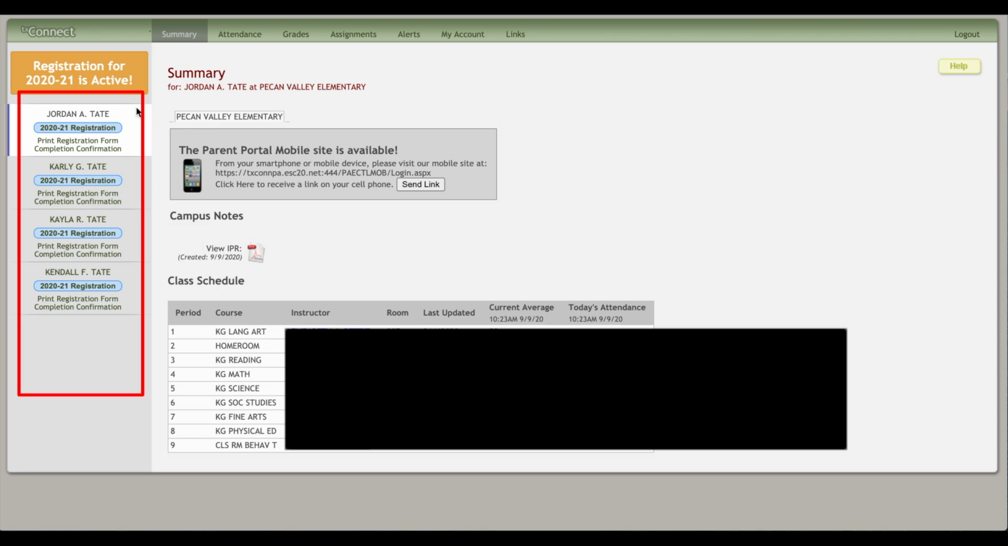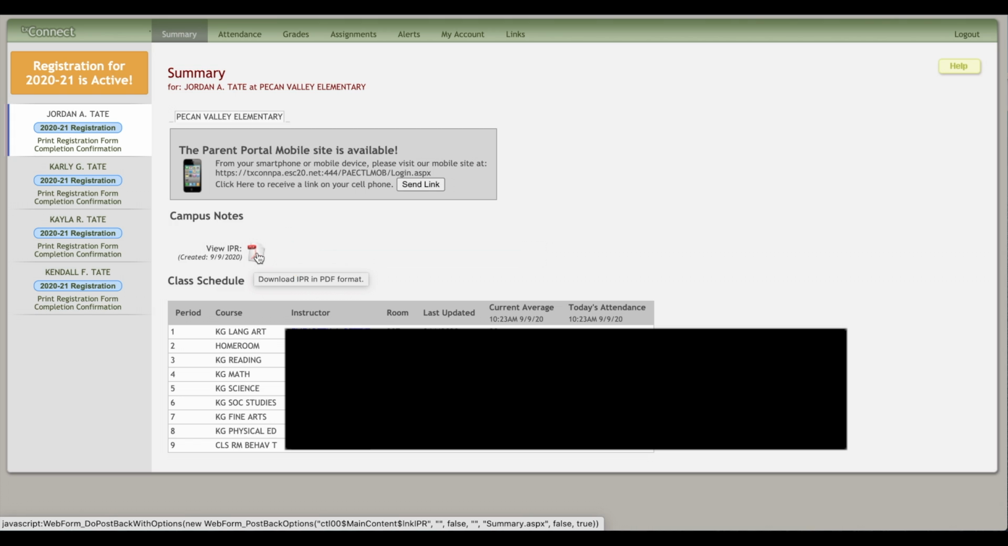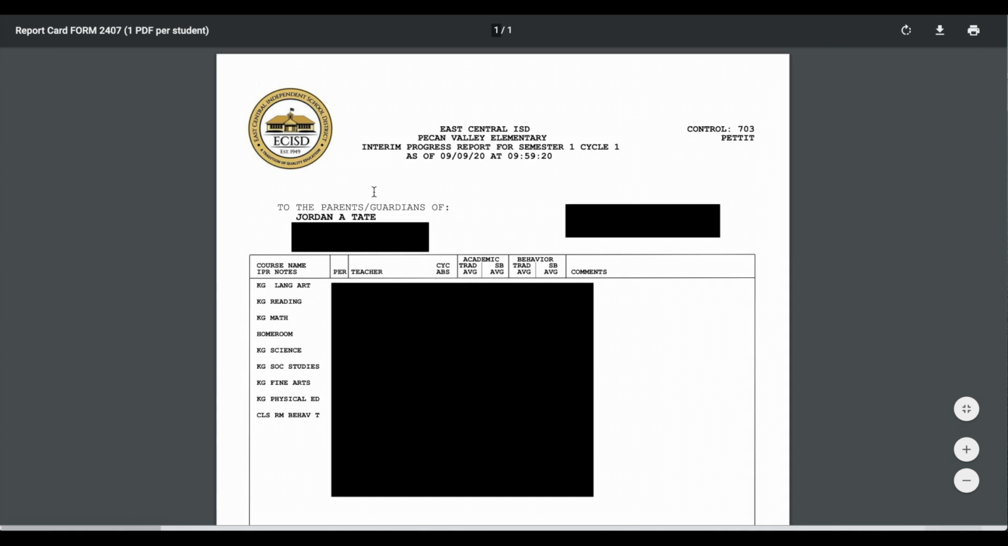On the summary page, you will see an index on the left with every student that is attached to your account. You will see a section here in the body of the page that says Campus Notes. If you click on the icon of the PDF document, it will automatically download the document to your device, and then you simply click on the document to open it, and you will be able to see the progress report for your student.